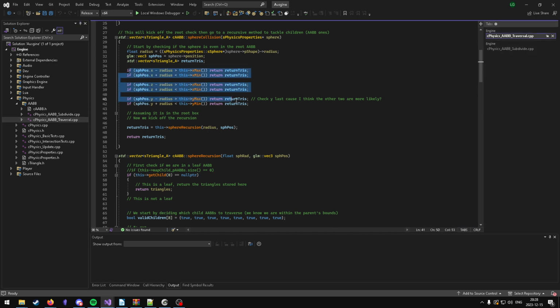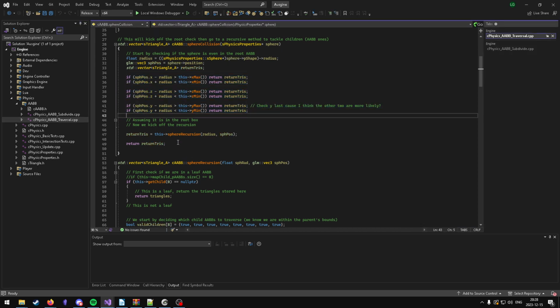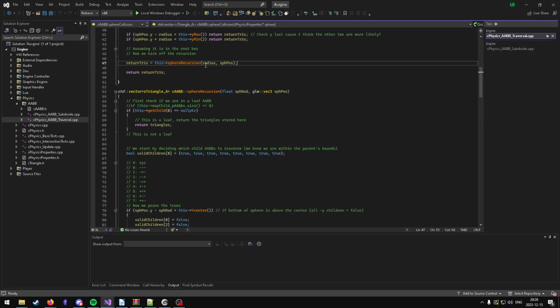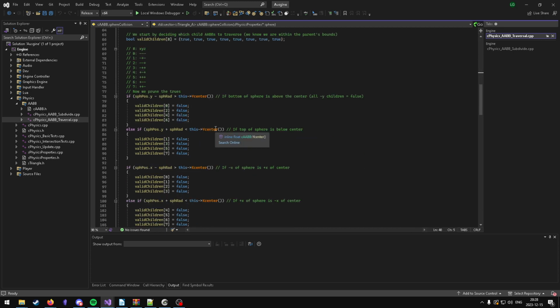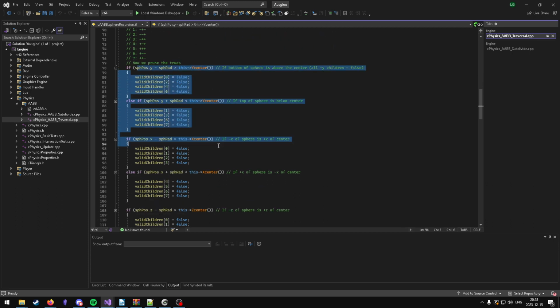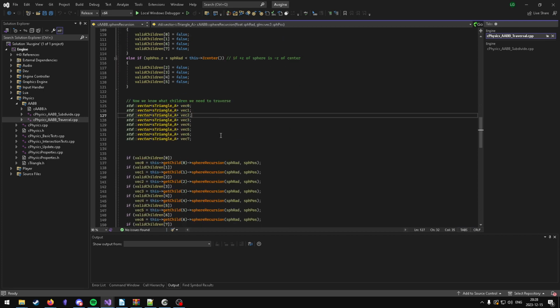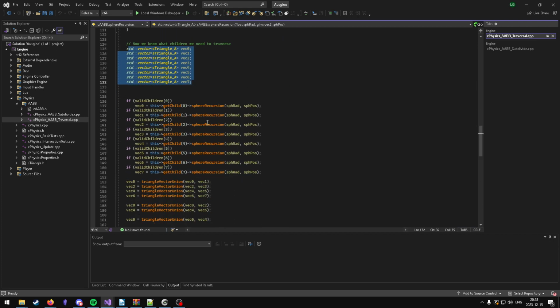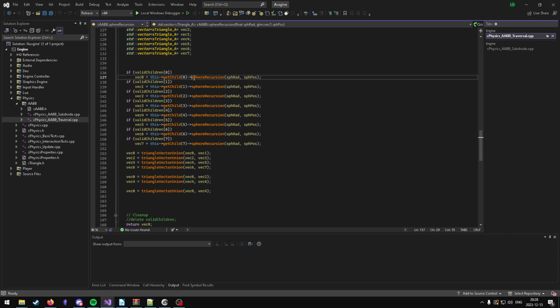So yeah, it checks quickly if it's actually in the box itself, and if it is, we start the recursive step where we give it the radius of the sphere and the sphere's position. That's all it needs. So we check, these are all the children we'll be checking, and it goes through these steps to prune which ones we will not check. Create all these vectors for these children to return. And it just goes through and it calls the recursion steps. So it'll keep going, going, going, going until it gets a leaf.